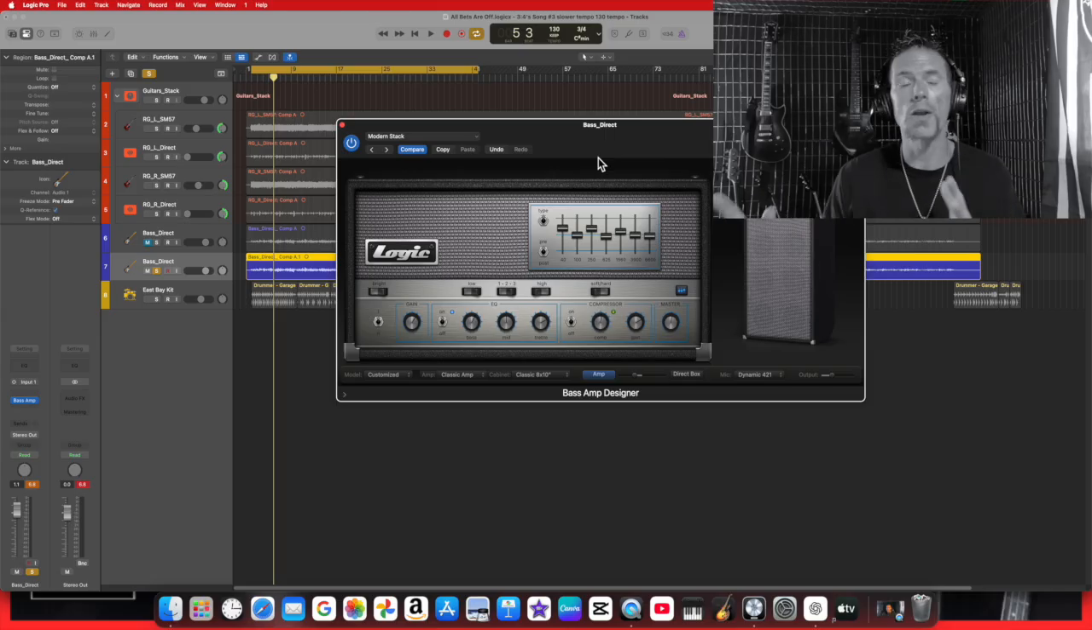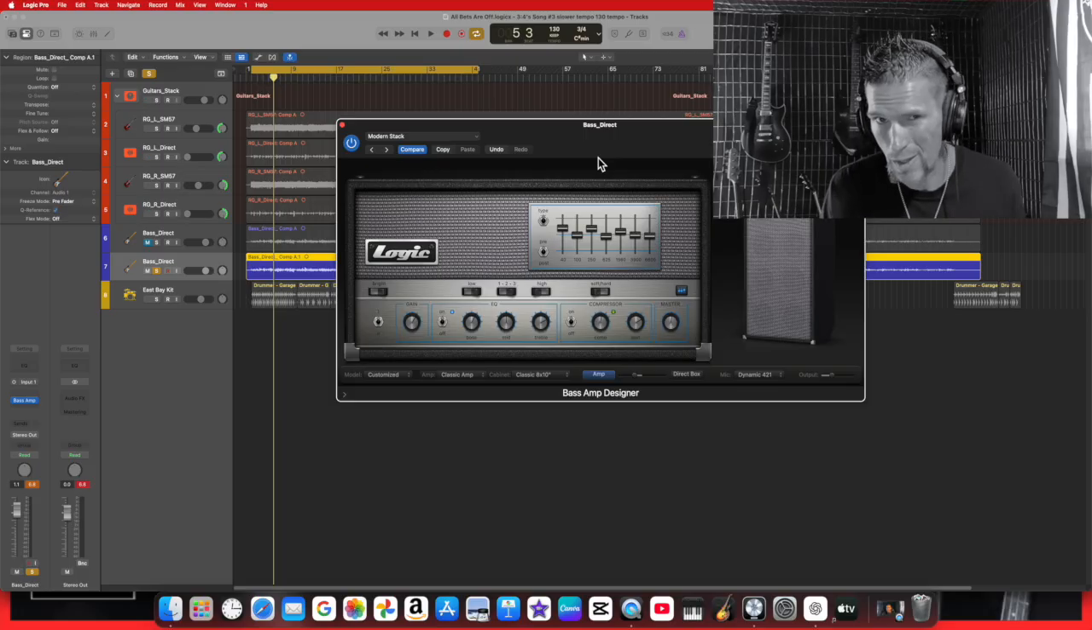So that is your Bass Amp Designer by Logic Pro. It's pretty sick. It's stock. It comes free with it. It comes with it. I shouldn't say free.